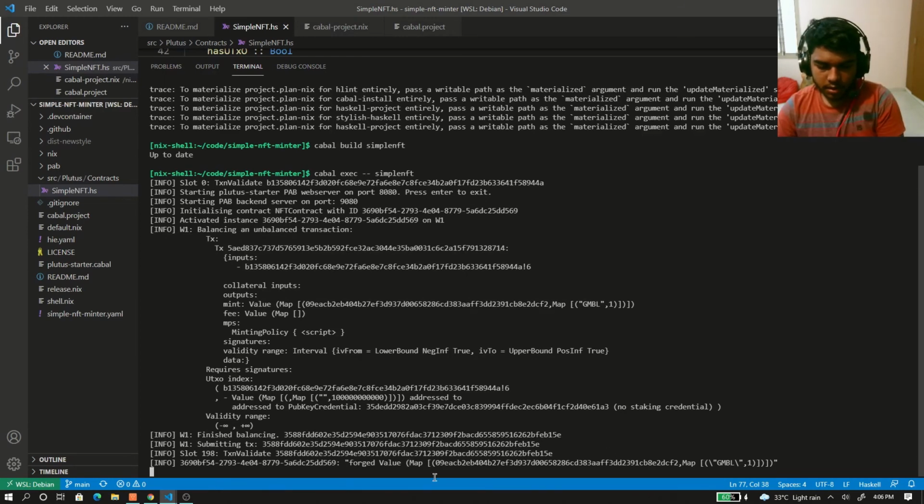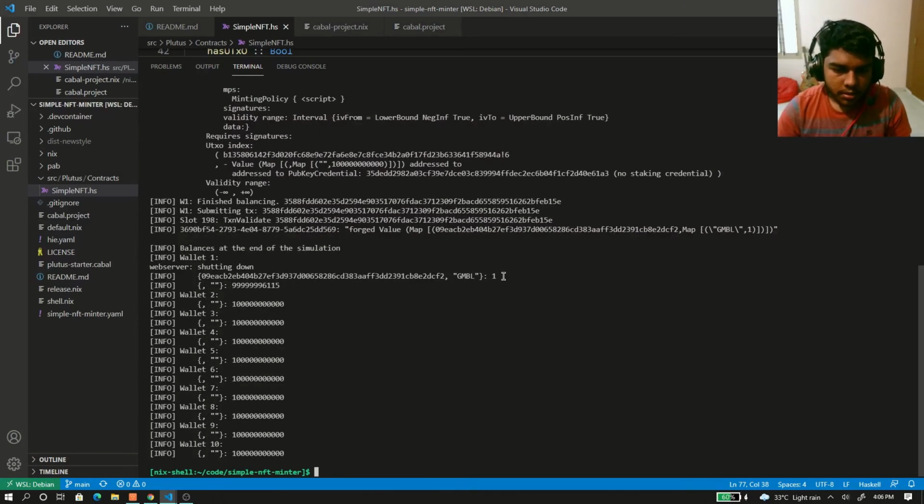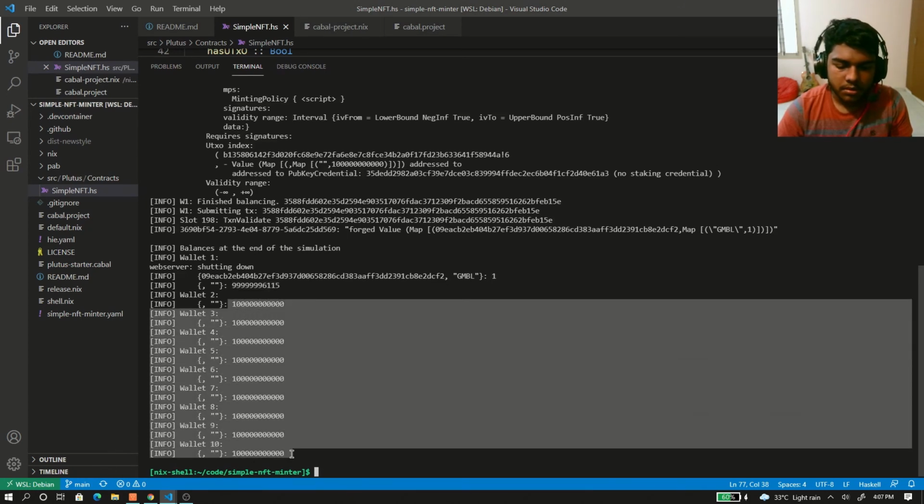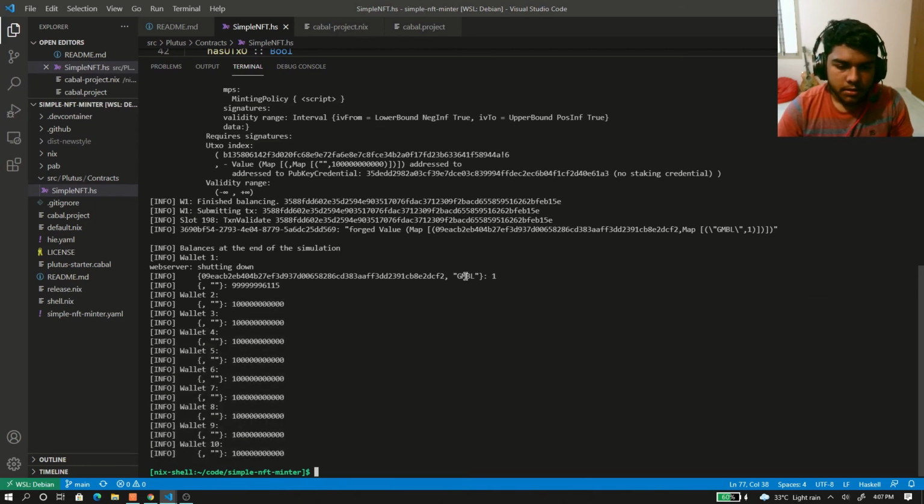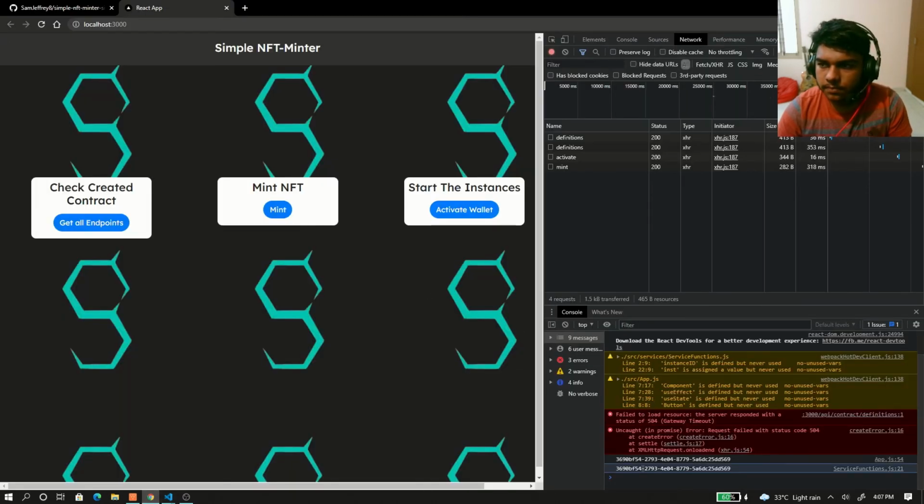And if I give enter here, you can see I've entered the mock chain now, and at the end of the mock chain you can see that the balances has gone a bit low in the wallet 1. That includes the transaction fee for minting a NFT, and you can see the other wallets don't have a lower balance, and we have 1 GMBL in this wallet. So that is how it's done.